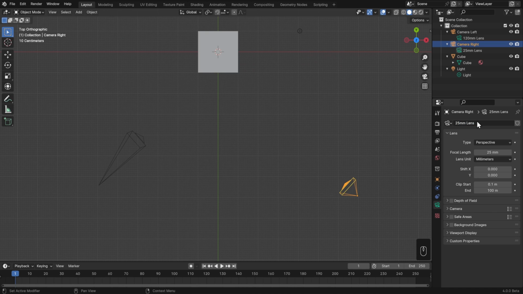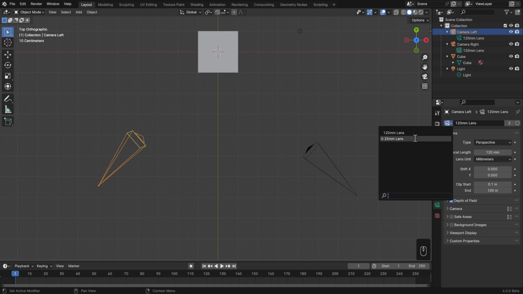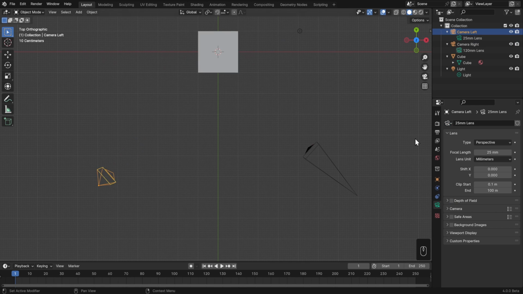All right, now what we can do is actually swap out the data between these two objects. So if I select the camera on the right, I can use this dropdown next to the name of the data and switch this over to 120 millimeter lens. And now both of these share the same settings. I can also go to the camera on the left and swap out that data for the 25 millimeter lens. This really is like swapping out lenses between two cameras.